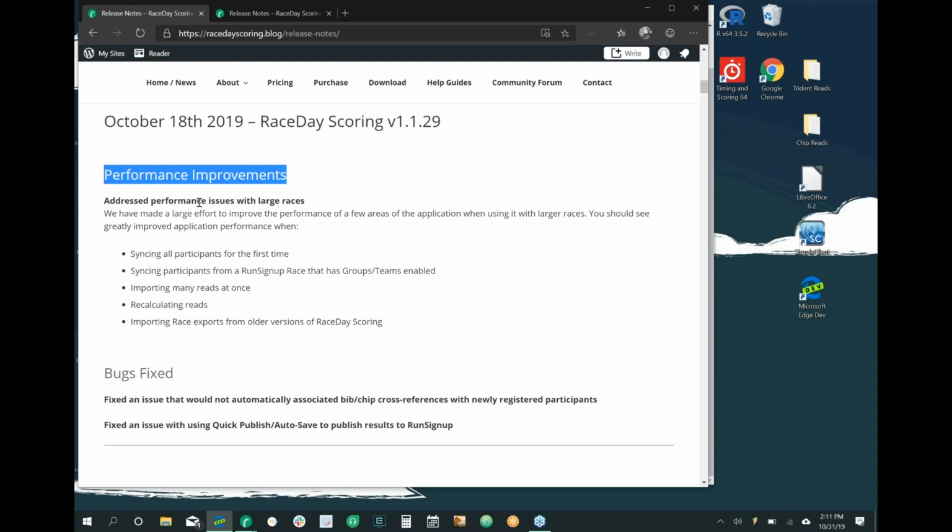Importing race exports from older versions of RaceDay Scoring. We found that we weren't converting older version exports very well. So we did some checking and fixed a few things that we saw that could have been an issue there. So moving on from there, we fixed an issue that would not automatically associate bib chip cross-references with newly registered participants. So we found that there was a bug that was causing bib chip cross-references to not be applied to new registrants as they came in through the sync.